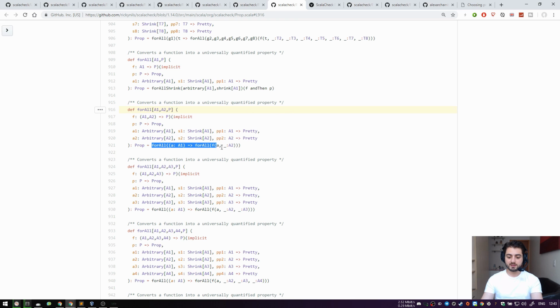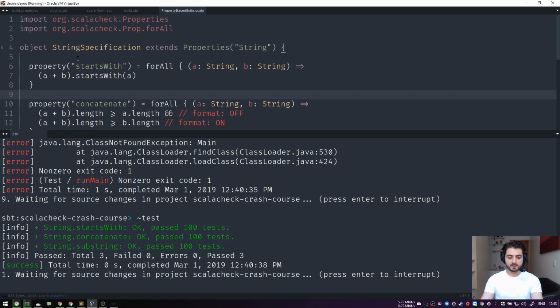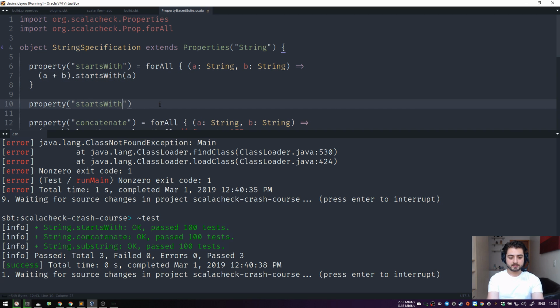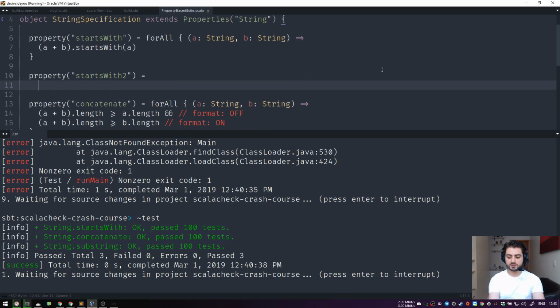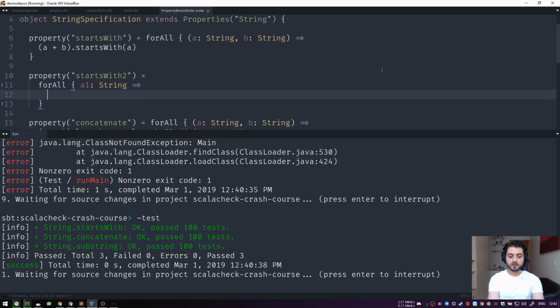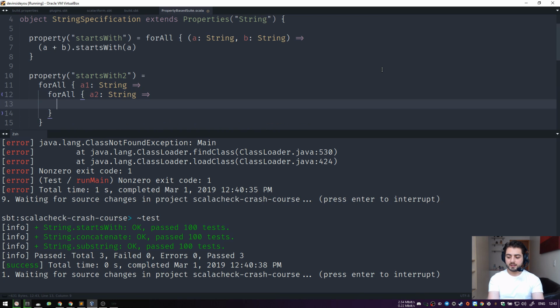So let me explain this to you. In fact, the test that we have written here, startsWith, which calls forAll with 2 parameters, is exactly the same thing as saying, okay, property startsWith 2 equals, and I'm actually going to press enter over here. It's the same as saying, okay, forAll. And now I'm going to use A1 and A2 instead of A and B, okay? I'm going to say A1, which is a String, arrow to the right now, and then we call forAll again, right? forAll again was A2 String, okay? This starts to resemble the monadic design again, right? So have A1 plus A2.